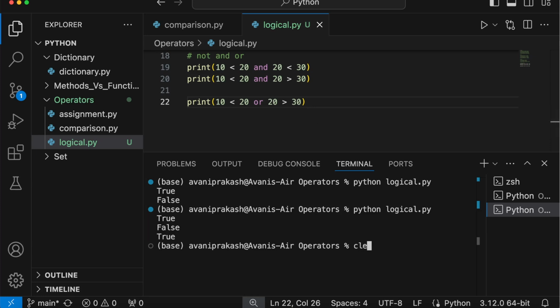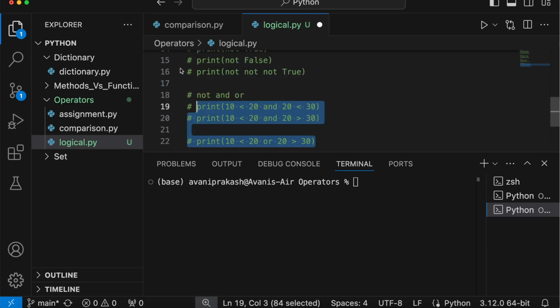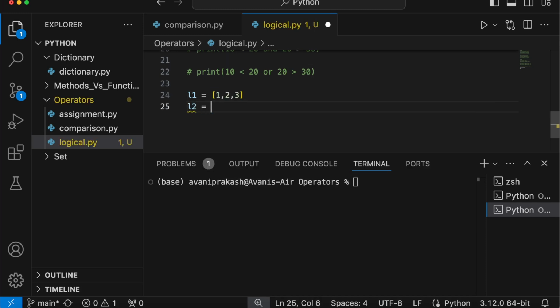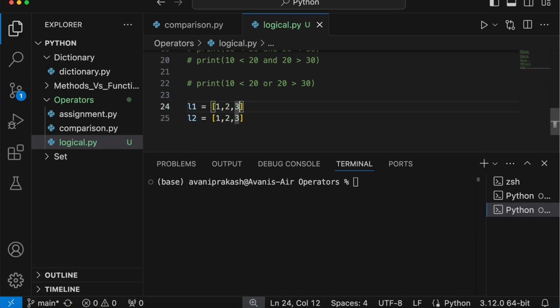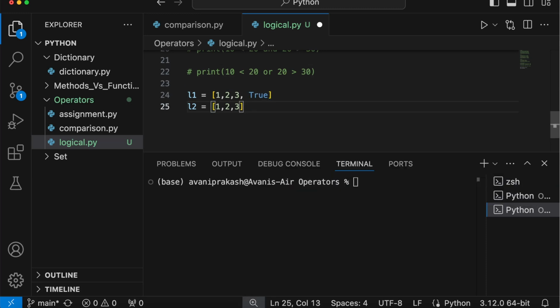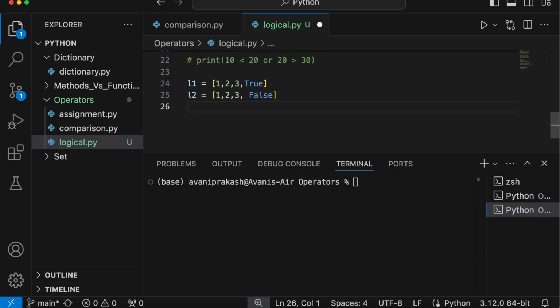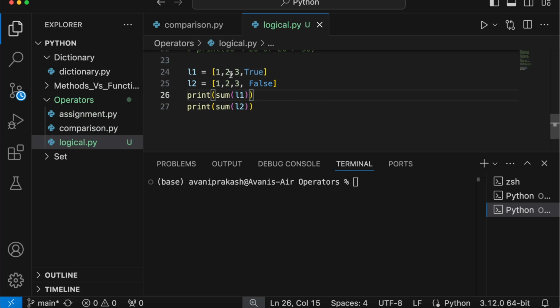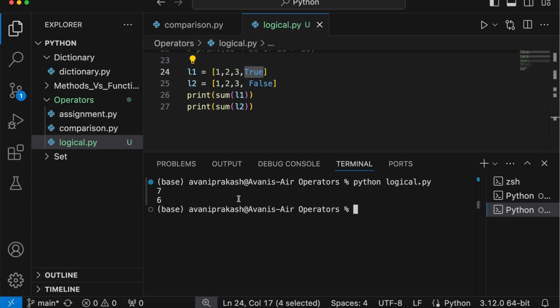Now the time for the bonus tip. Before that, let me make everything a comment here. Let me first define a list, say L1 equal to 1, 2 and 3, and another list L2 equal to again 1, 2 and 3. And let me add one more element, false, in both of them. In Python, true is 1 and false is 0. So if I print the sum of L1 and the sum of L2, it will give me 1 plus 2 is 3, 3 plus 3 is 6, and 1 for true, 7, and here it will give me only 6. Here you see 7 and 6.